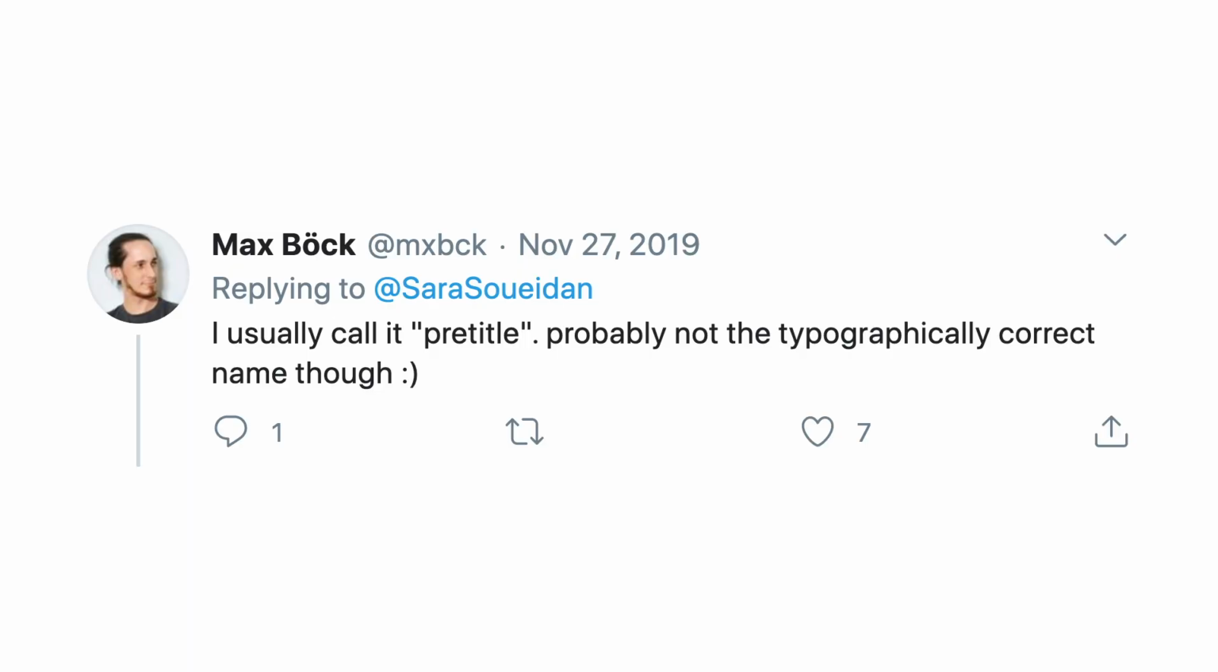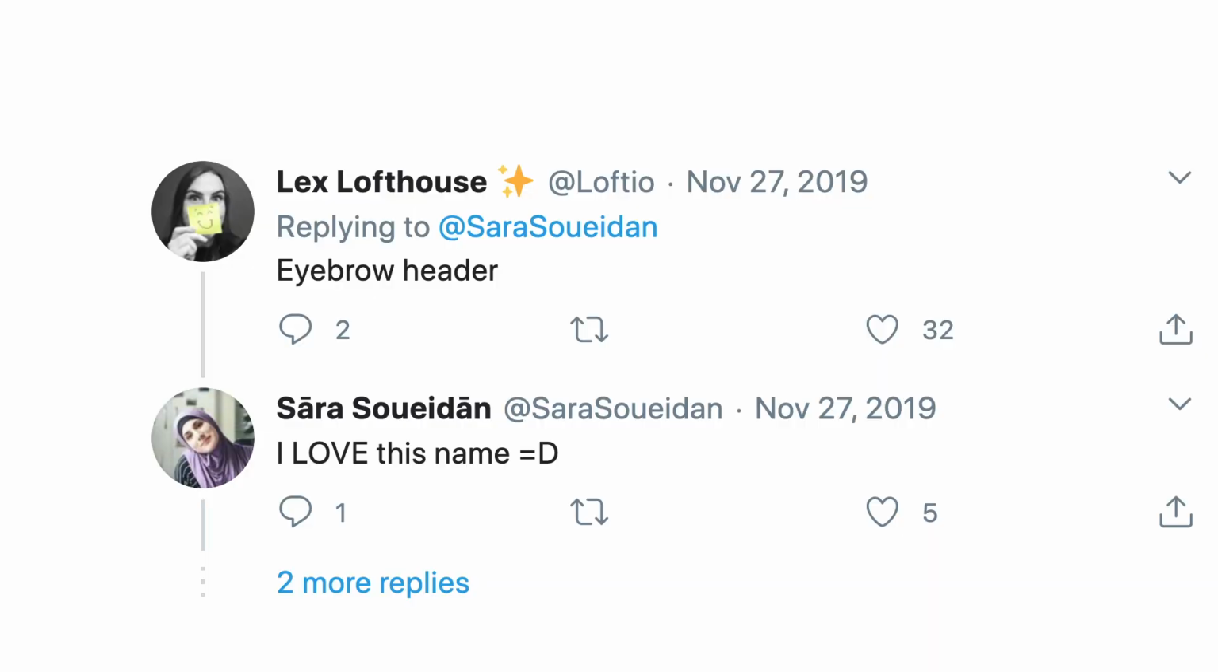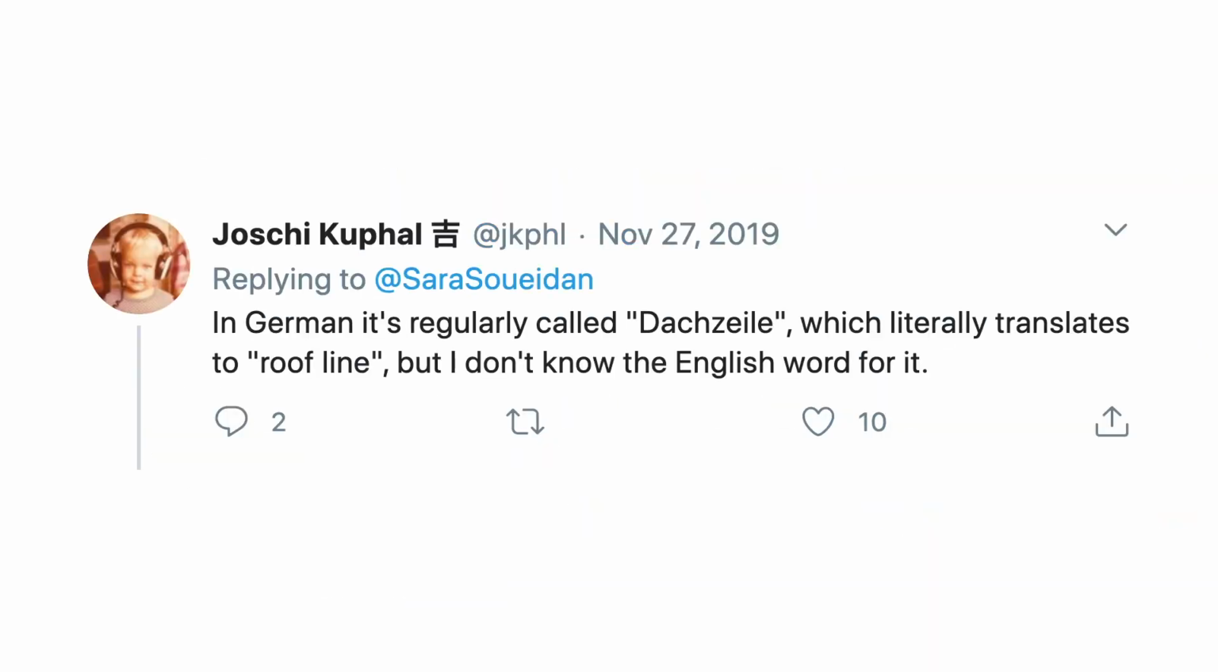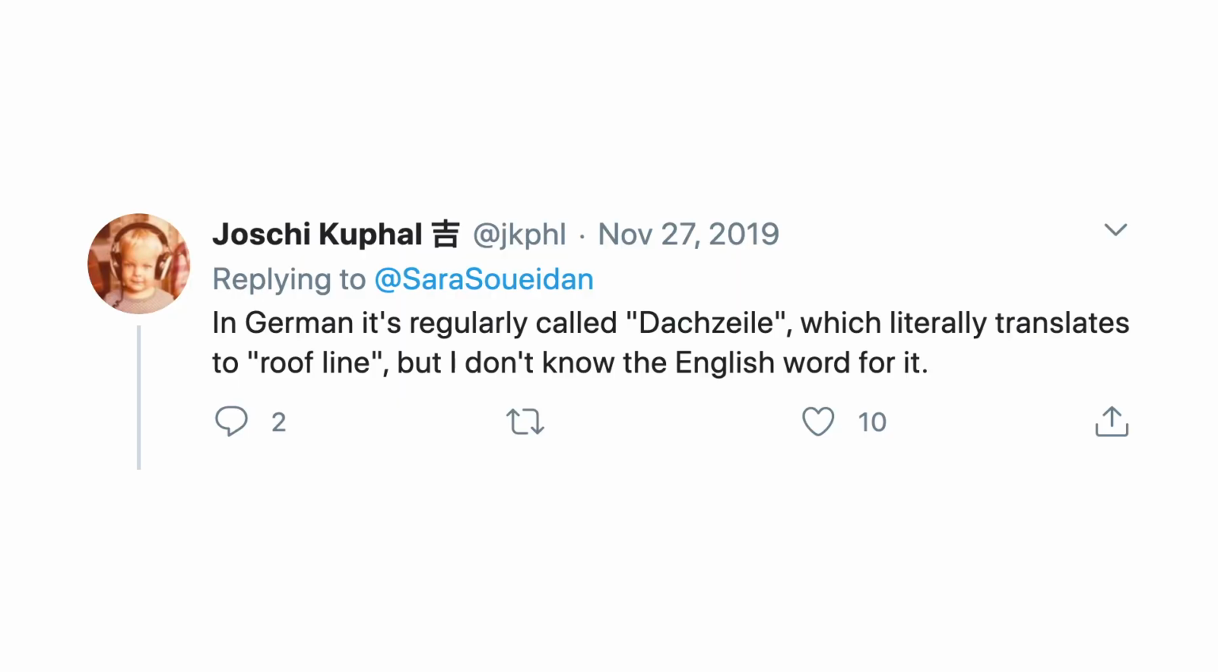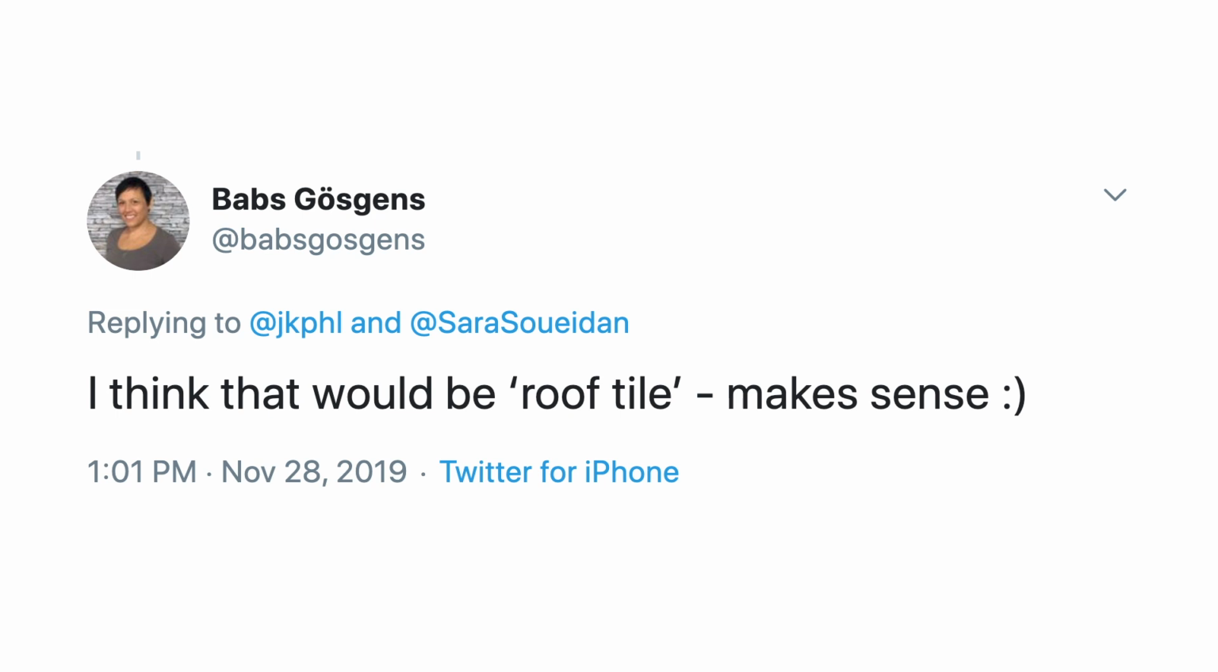Probably not the typographically correct name for it, though. This is the thing, everyone has different names. Lex Lofthouse says eyebrow header. Joshi Kupal says in German it's regularly called Dachseil. I don't know if that's the correct pronunciation, which literally translates to roofline, but I don't know the English word for it. And then Babs weighs in, saying, "I think that would be roof tile." Makes sense, because it's the tile, so it goes above.